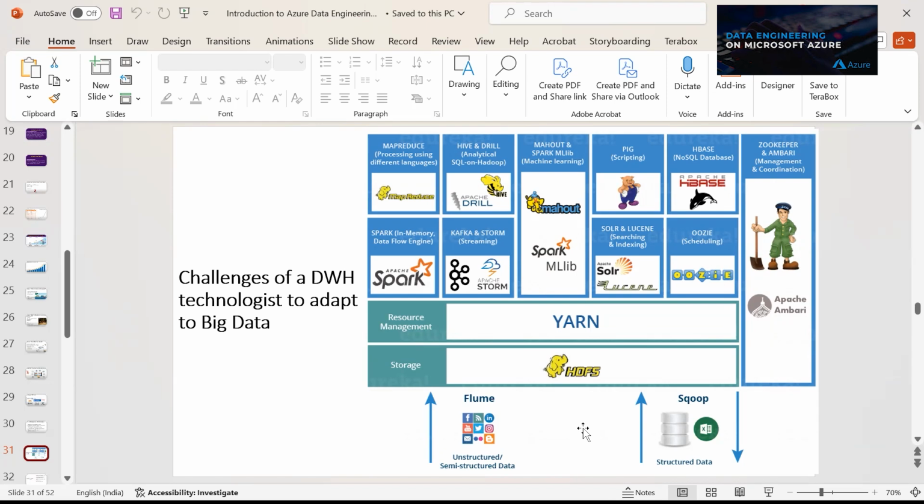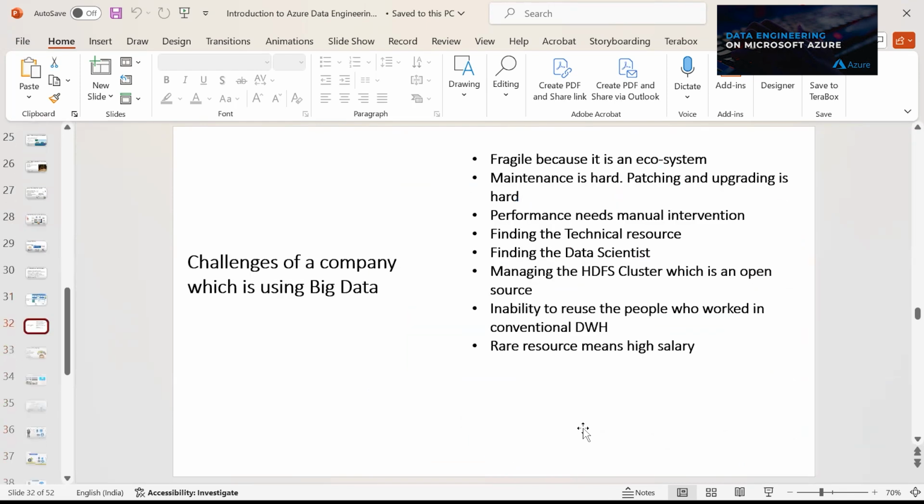So why? Because every day you will get a new framework. We cannot keep on learning a new framework every day. So that is the challenge with the big data ecosystem. There are challenges not only for developers, but for companies also to maintain this big data system, because the big data ecosystem is fragile. Maintenance is hard. Every day you need to do patching, upgrading, which is not even easy.